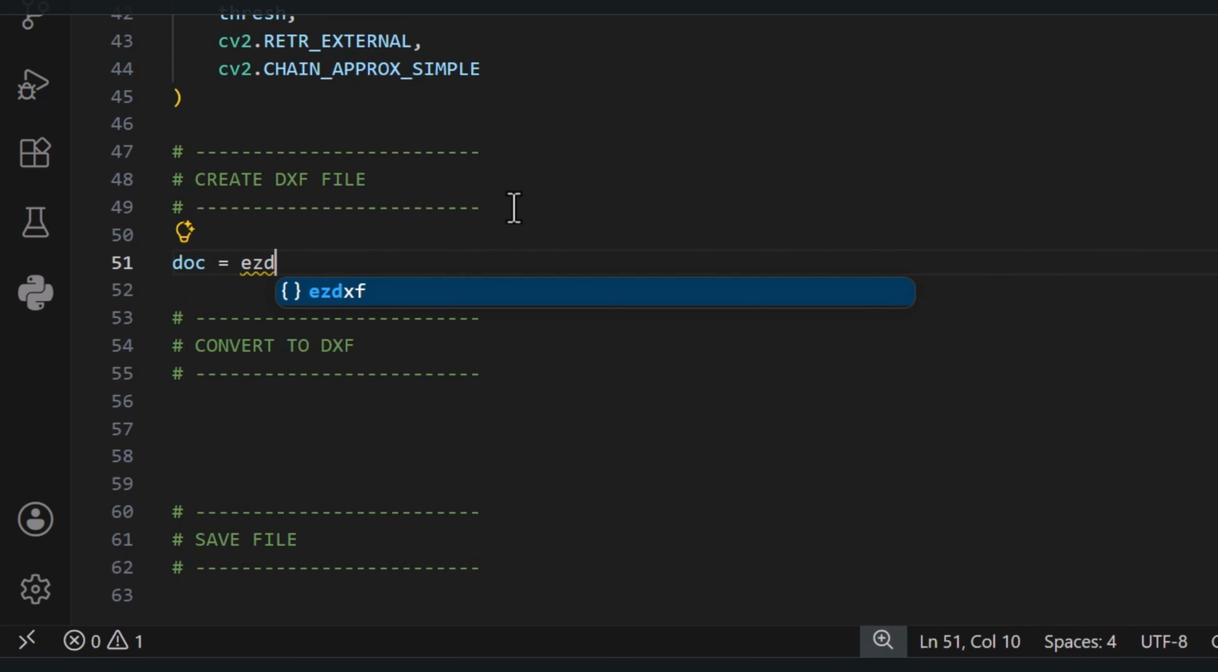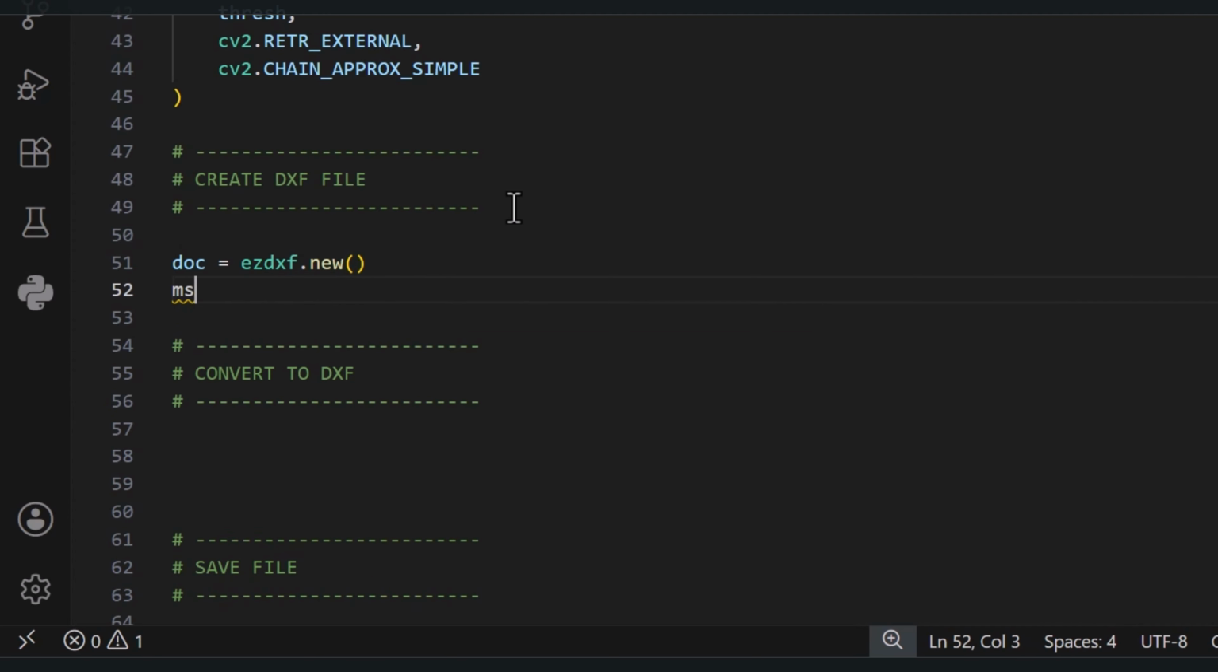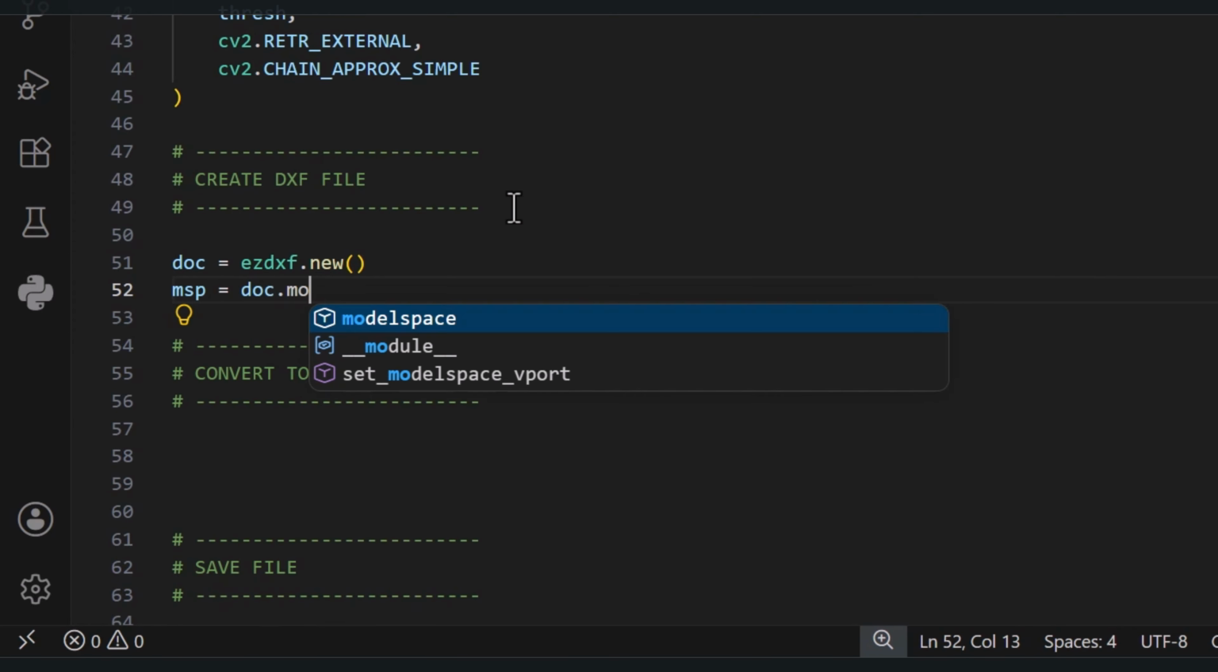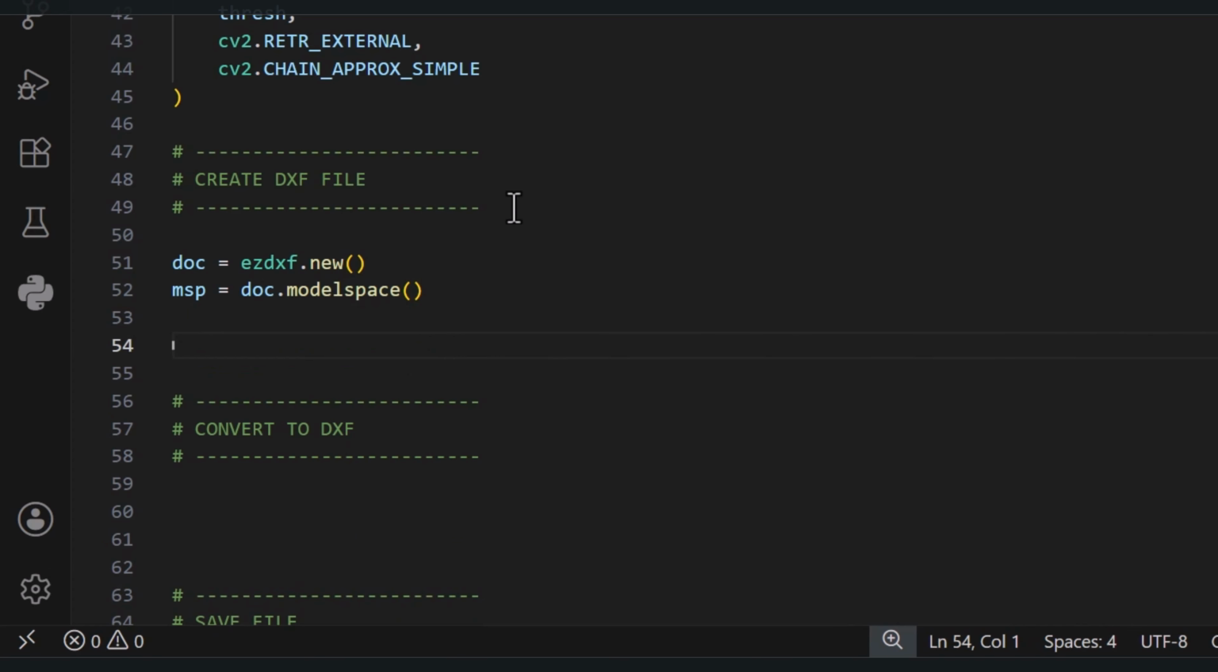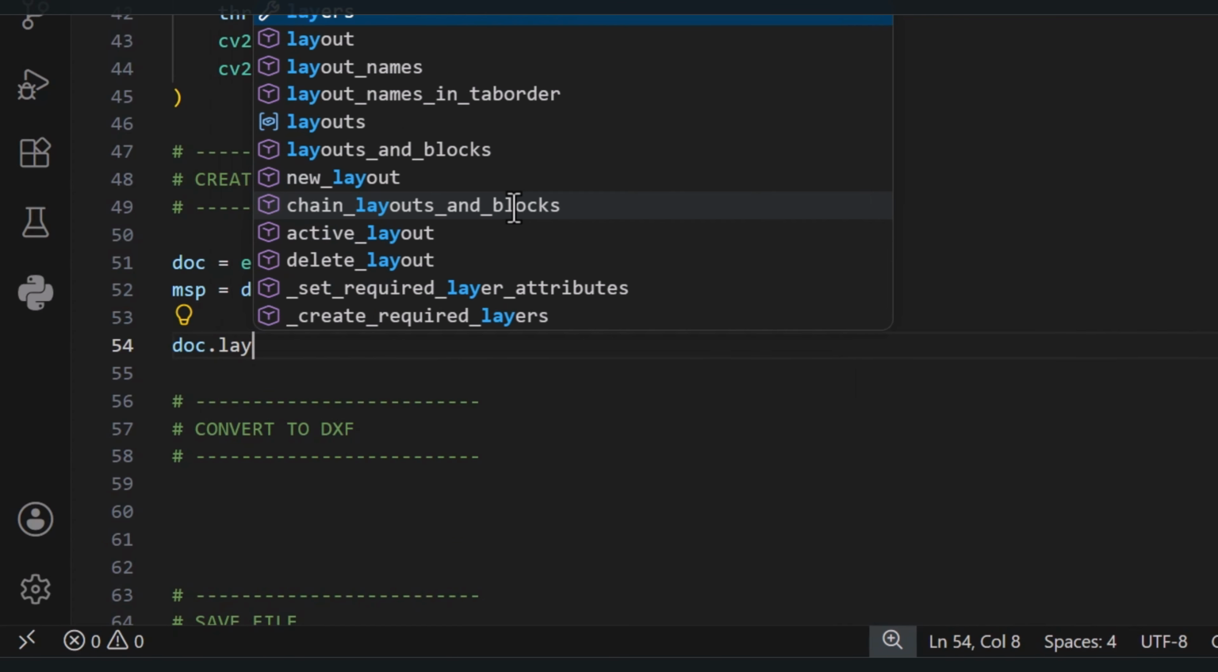We create a new DXF file. We open the model space, which is where all geometry is drawn. Then we create a layer called geometry to store our shapes.